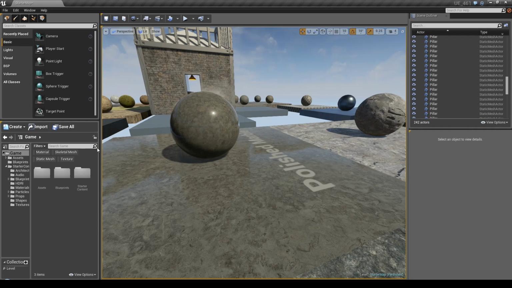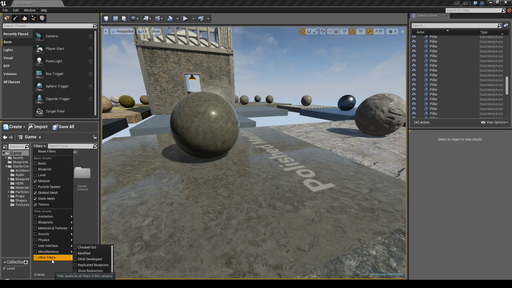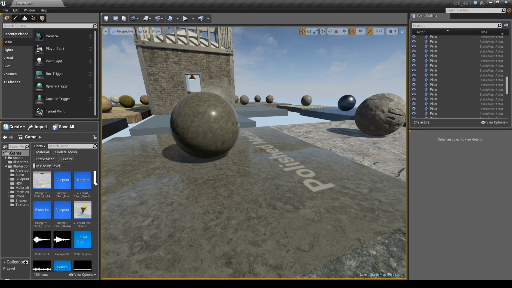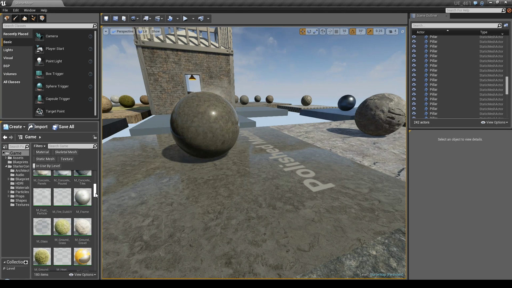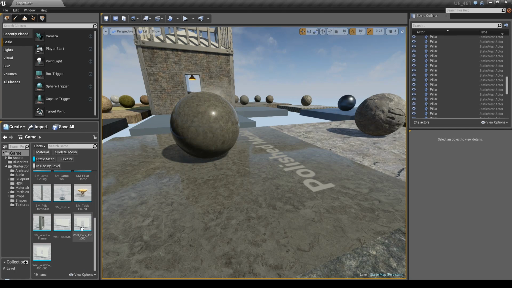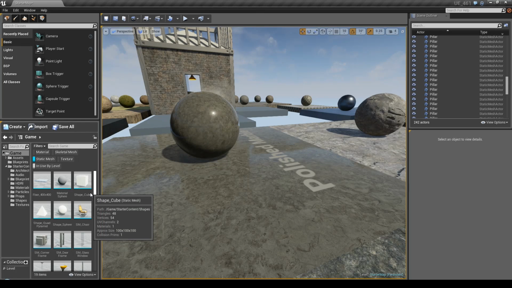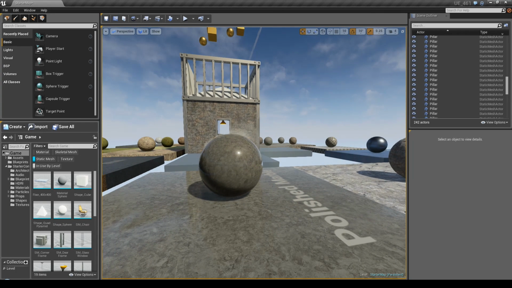We need to use a content browser filter. Let's go to Filters, Other filter, and choose In Use by Level. You can also add another filter to narrow down the results, like Static Mesh for example. Remember that it gives you only assets that are in the Content Browser, so lights, volumes and so on won't be there.